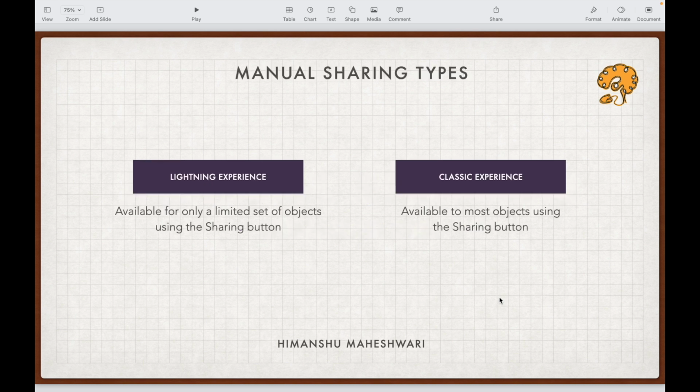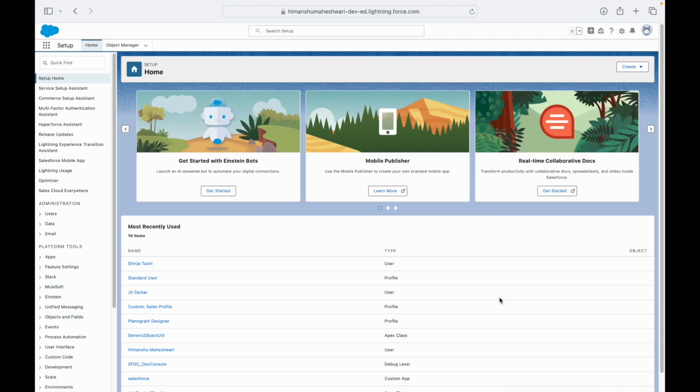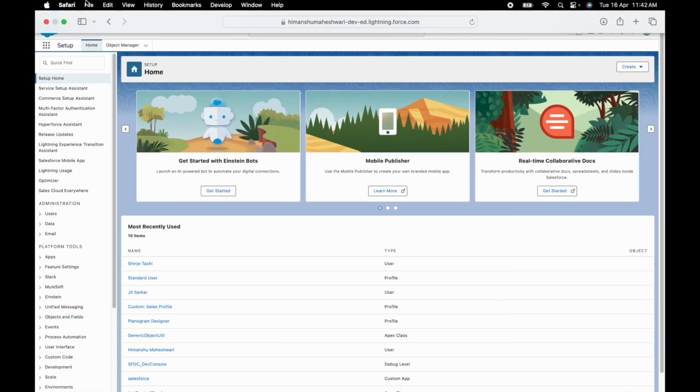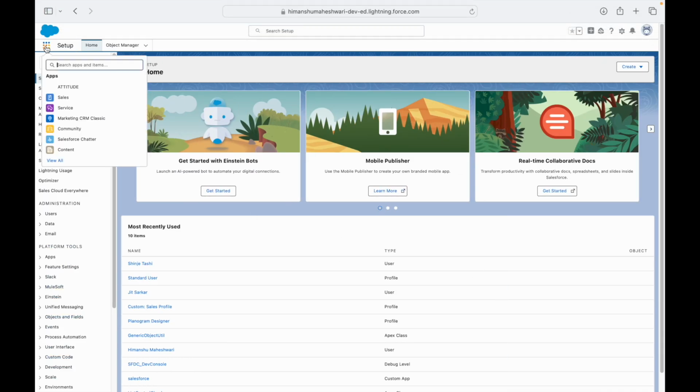There are two interfaces for manual sharing that the platform provides. There is the classic experience and there's the lightning experience. And what you will notice is on every record, you get a share button or a sharing button. Do you want to check it out? Let's go to Salesforce. So let's open an account record, for example.